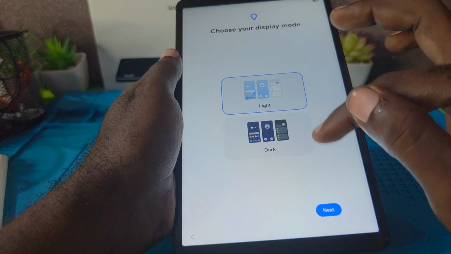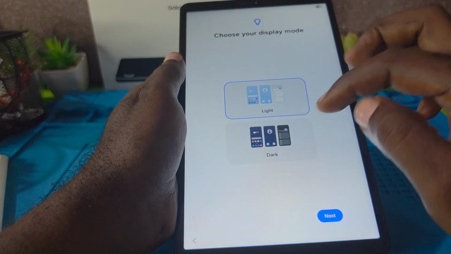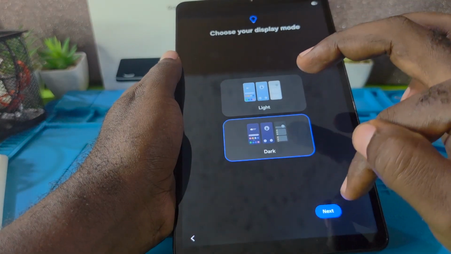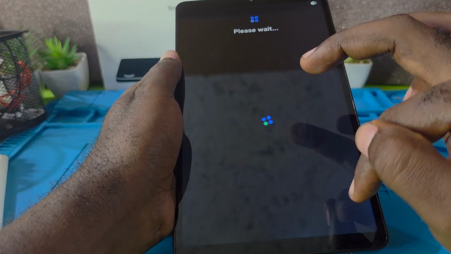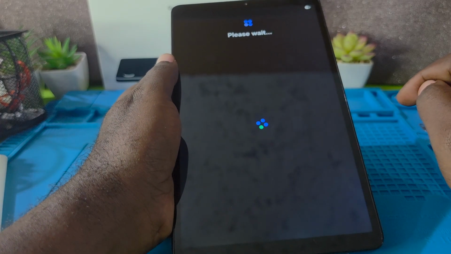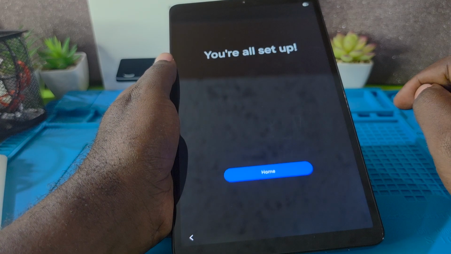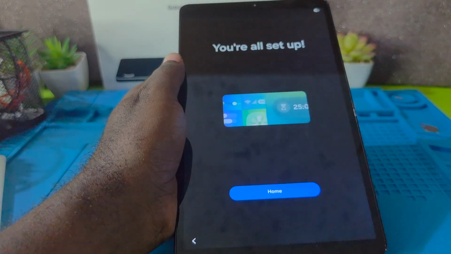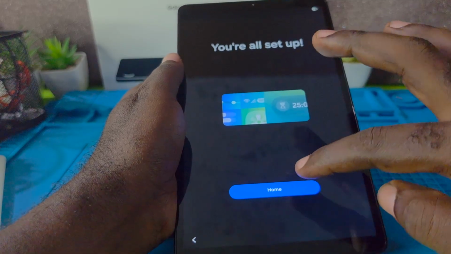It's asking you, do you want to use light or dark theme? Now, dark would be good for using less power, so I'm going to use dark. I'm going to hit next. It says please wait. And it says you're all set up. All right, so the process is now complete. So we're going to hit home.